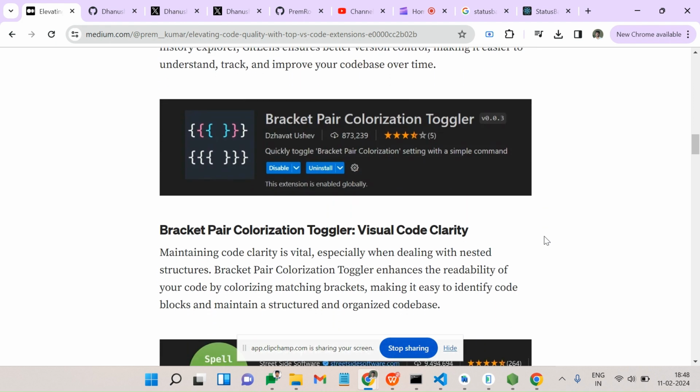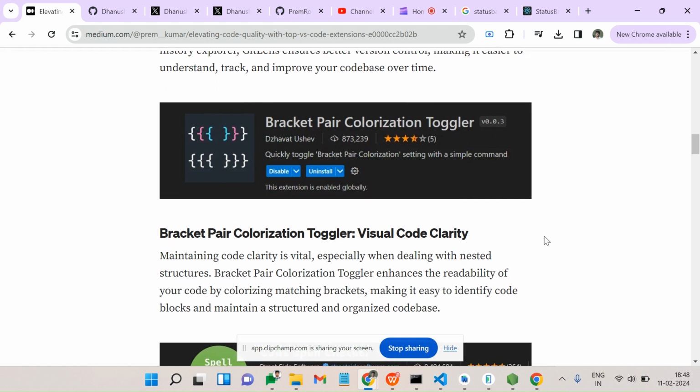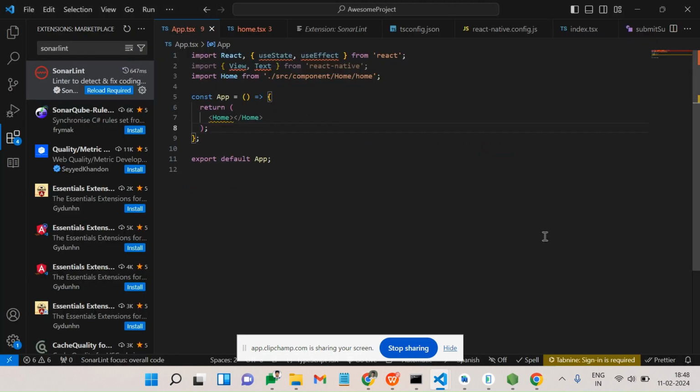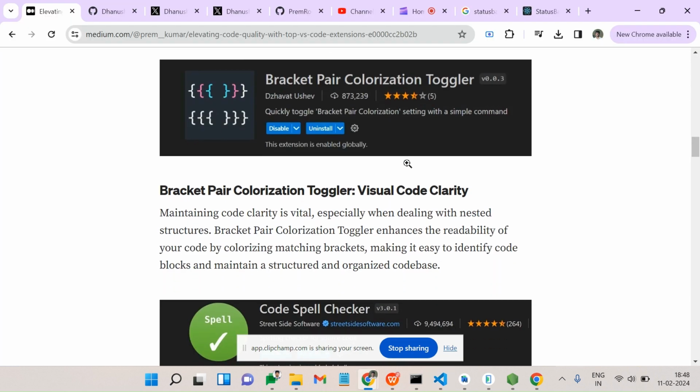Next, the bracket pair colorization toggler. This is an easy thing. If you are going with nested code, we may have confusion with braces and brackets, right? So it will show color codes along with them. If you have a lot of them, it will show them with different colors. This is the basic one.